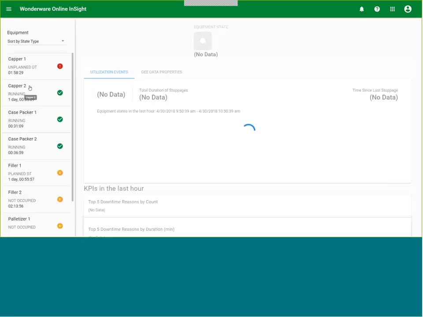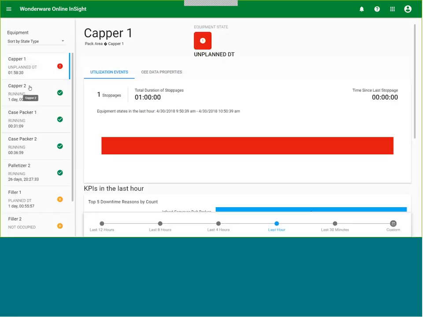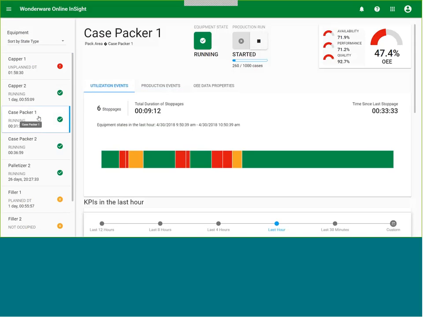From here, on the left, we'll see a list of all the equipment that we're monitoring, and you can see what the equipment state is. You can sort that by state type or by name. So for all of my different machines, capper 2 is running, my case packer is running, filler has planned downtime, and filler 2 is not occupied. I can select individual machines, and from here I can view and monitor all my utilization events.